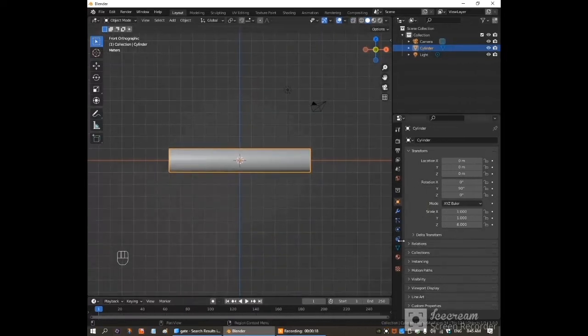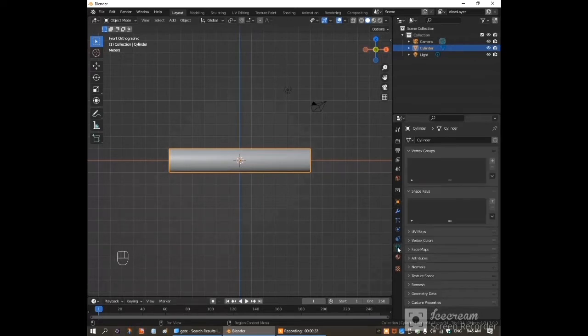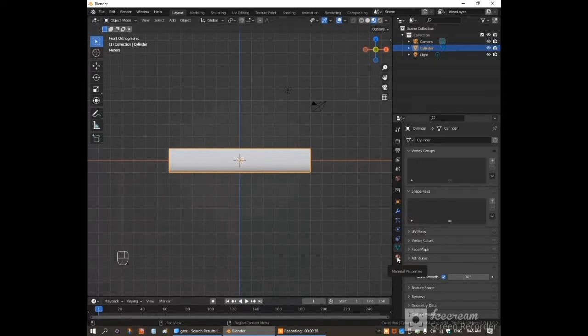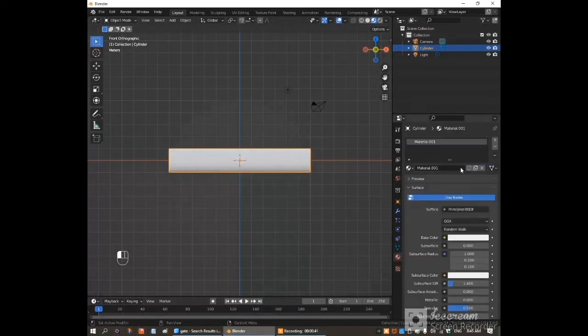Go over here to object data properties, click on there, this triangle here, and then click on normals and then check auto smooth. We're going to go up here to the top right and click on this third circle, which is material view. Click on there, and then we're going to go down here to material properties, this beach ball icon, click on there and then click on new.